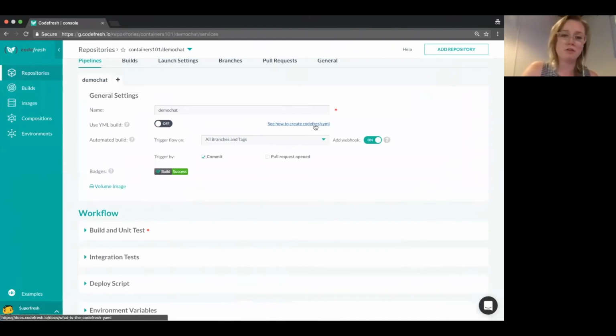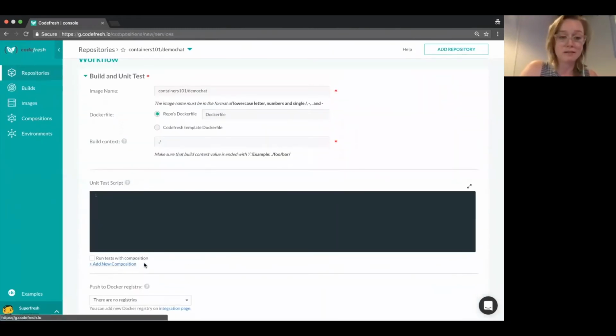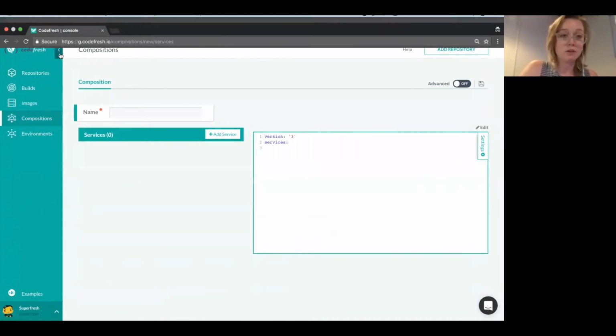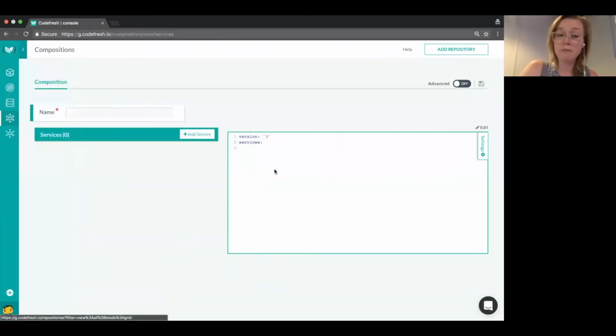We have all the documentation for it here, where you can really customize your pipeline, or you can use our UI and spin up that composition that we just created up against our pipeline.